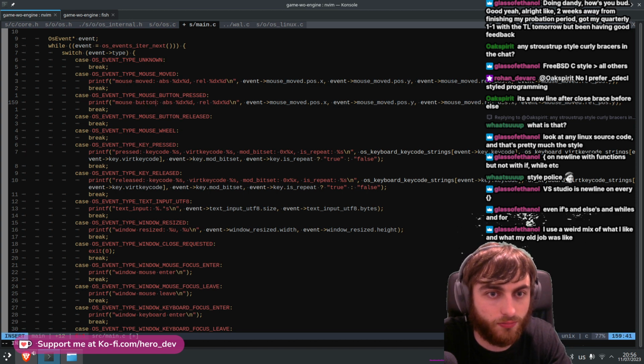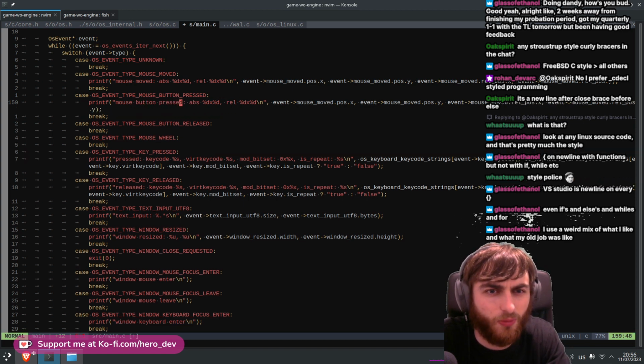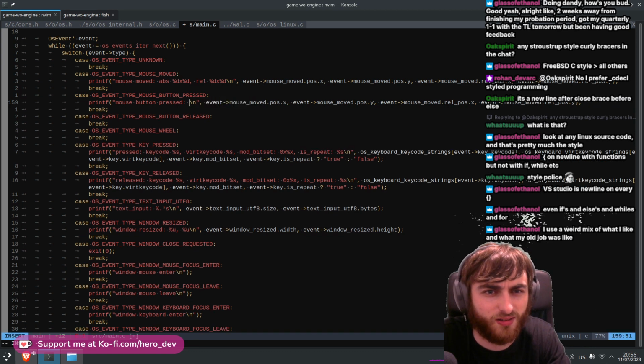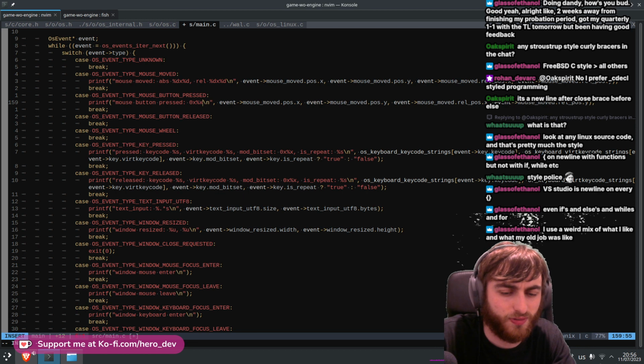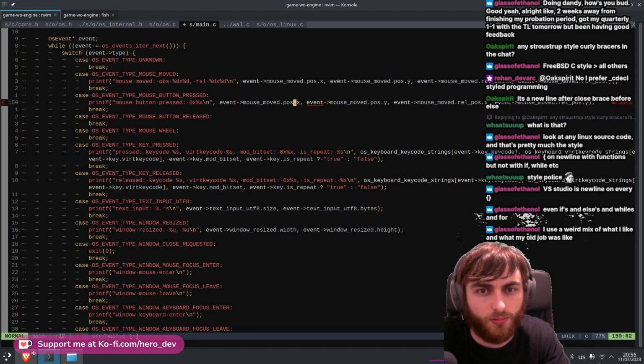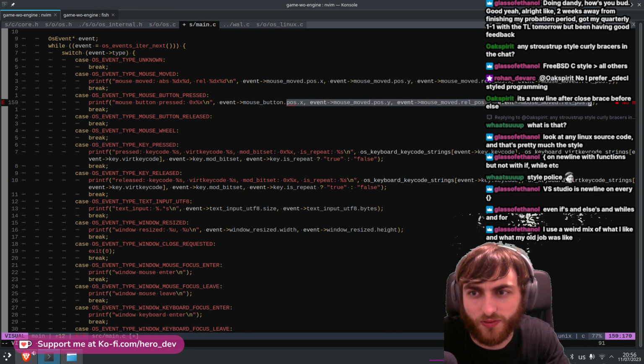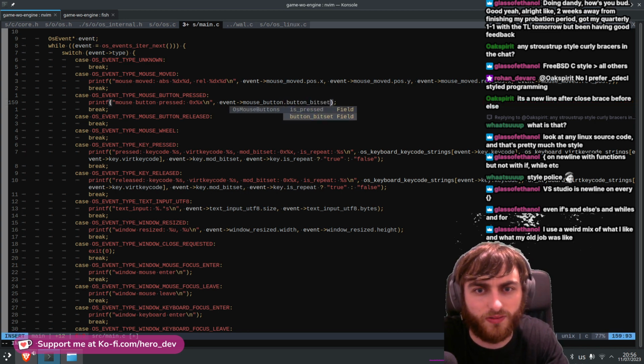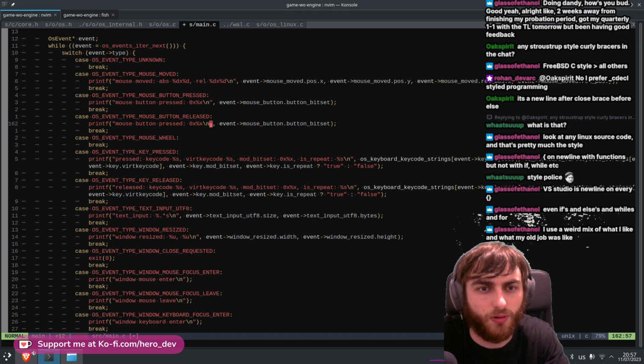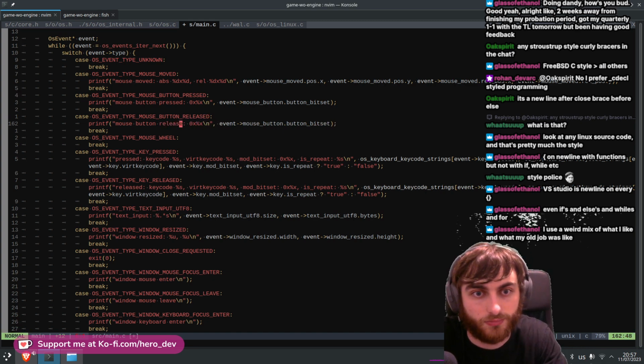Mouse button pressed, and we're just going to do the bits really. So it's like 0x%X, right? So we've got mouse button. I know there's like an is pressed thing, so there's the bit set and then is pressed, but we've got released anyway, which tells us whether it's pressed or released. So yeah, we'll just do that.